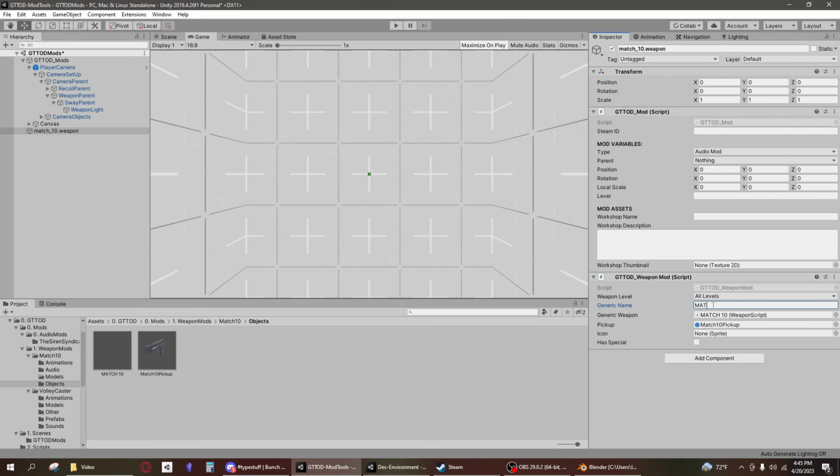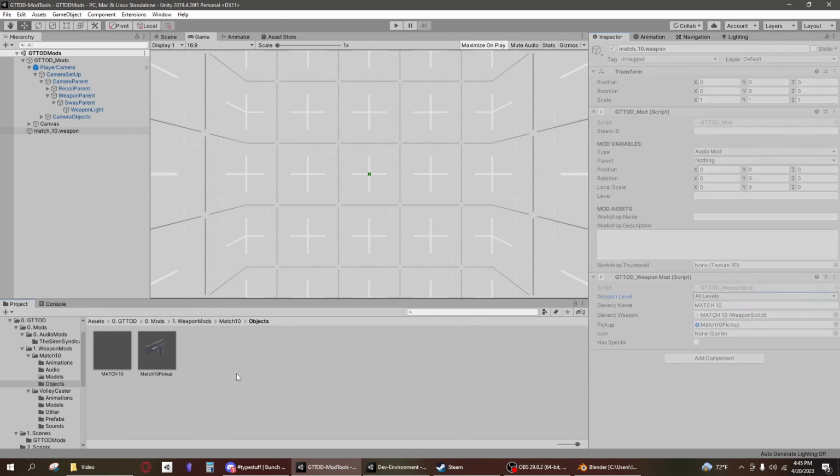Generic name is match 10. All levels, I'm going to have this access to all levels, but you can pretty much choose when this level or when this weapon is active. And then you're going to have to put a sprite in there.